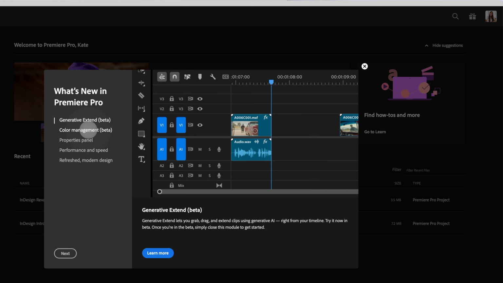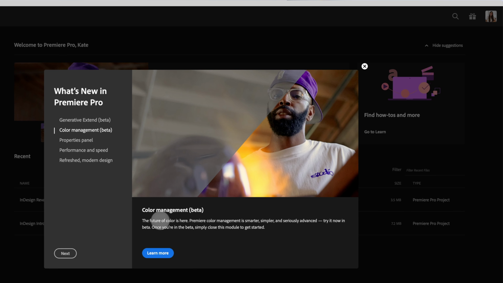Okay, the next one is color management. The future of color is here. And again, this is also in beta, so this will be developed and improved over time. So now it's easier to use color management and to make it advanced. I personally have been using default color settings, which is really good, and it's one click. And I've been applying one color edit to one clip and just pasting those settings to all the other clips.